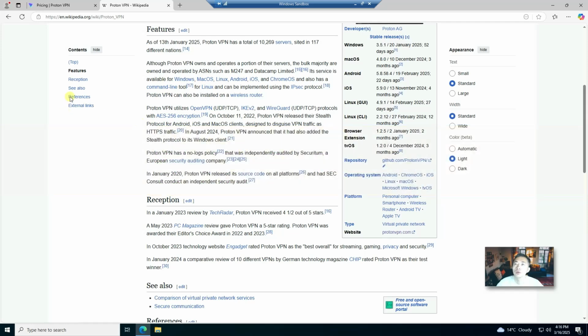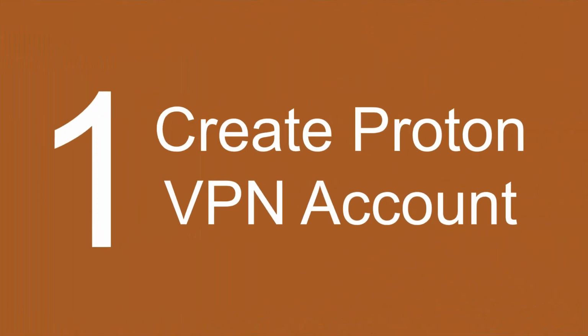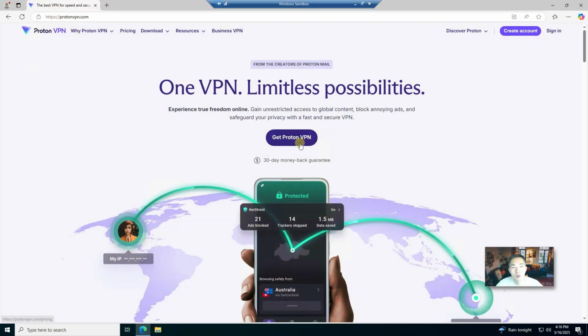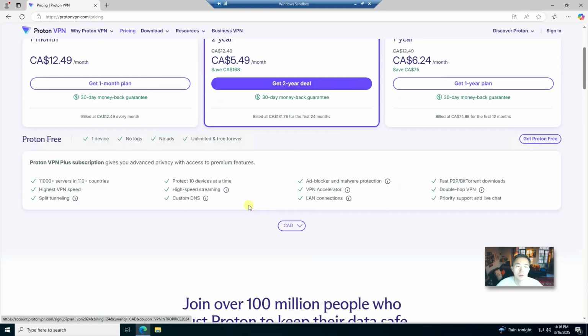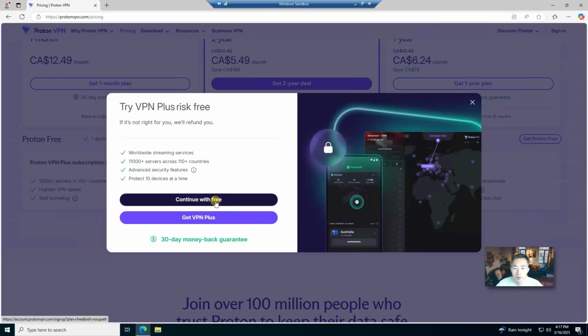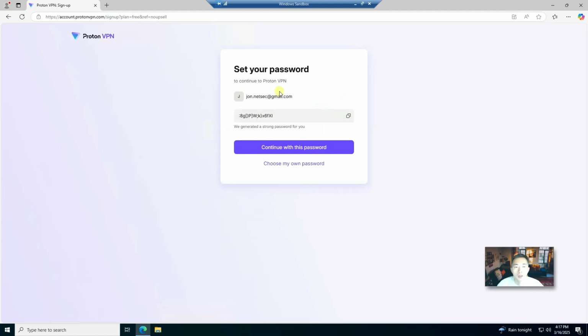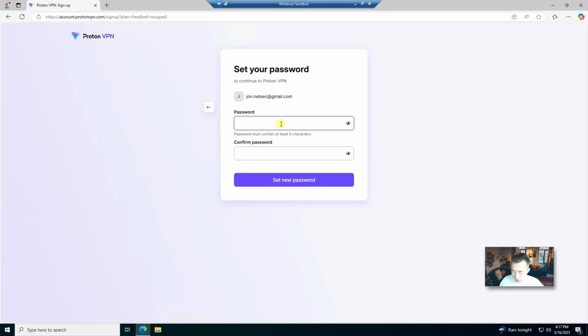Now let's start by creating an account. Let's get our Proton VPN account. As long as you have an email, you can get a free account, Proton Free. We continue with free. If you do want to pay, you can get other subscriptions. Let's create the account using your email address, and then you can start using Proton VPN. That's how simple it is. Of course, you need to set up a password. I would like to use my own password.